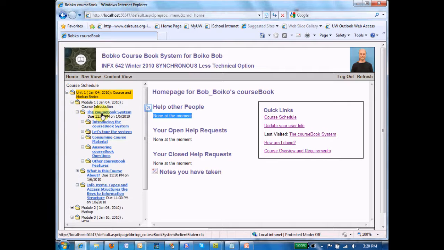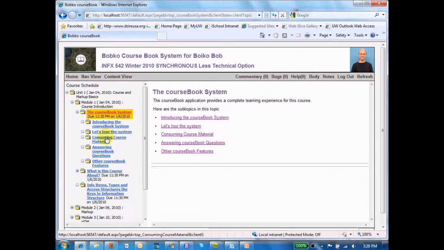And then the very first topic inside of Module 1 is the course book system. And that's, of course, where we are right now. We're in the consuming course materials topic. But if you click on a topic that has no content itself, but is merely a container for other content, then you'll get a bullet list of the subtopics that are in there. So let's go to consuming course material. That's where we are.